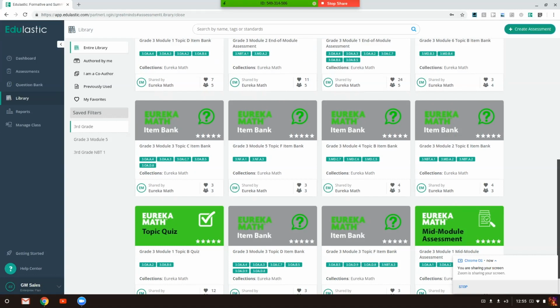The ones in green, you have the topic quiz and the mid-module assessments, as well as end-of-module assessments. Those ones are carefully designed so that they take 15 minutes for a topic quiz and no more than a class period for the module level assessment. Our intention behind those is that you are assigning them as is, that it really doesn't require much modification.